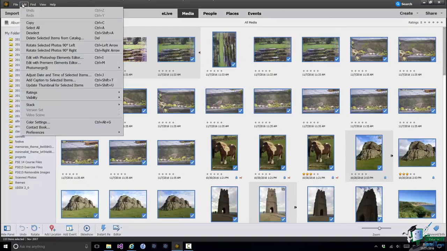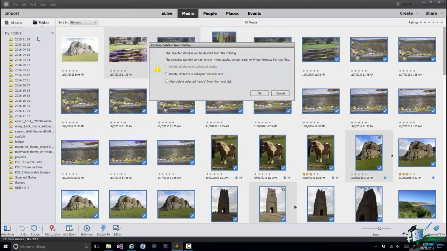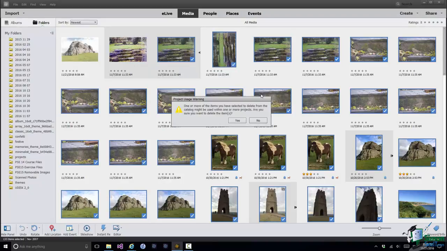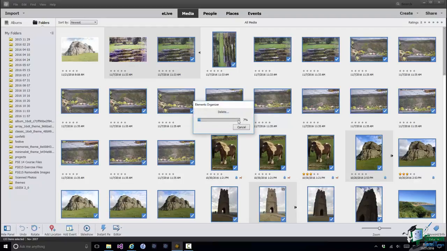And I'm going to go to the Edit menu and I'm going to click on Delete Selected Items from Catalogue. I'm not going to say delete all items in collapsed version sets, but I am going to say also delete selected items from the hard disk. So this is really bad news. Click on OK. One or more of the items you have selected delete may be used with one or more projects. Are you sure you want to delete the items? Yes, I am. Away it goes.